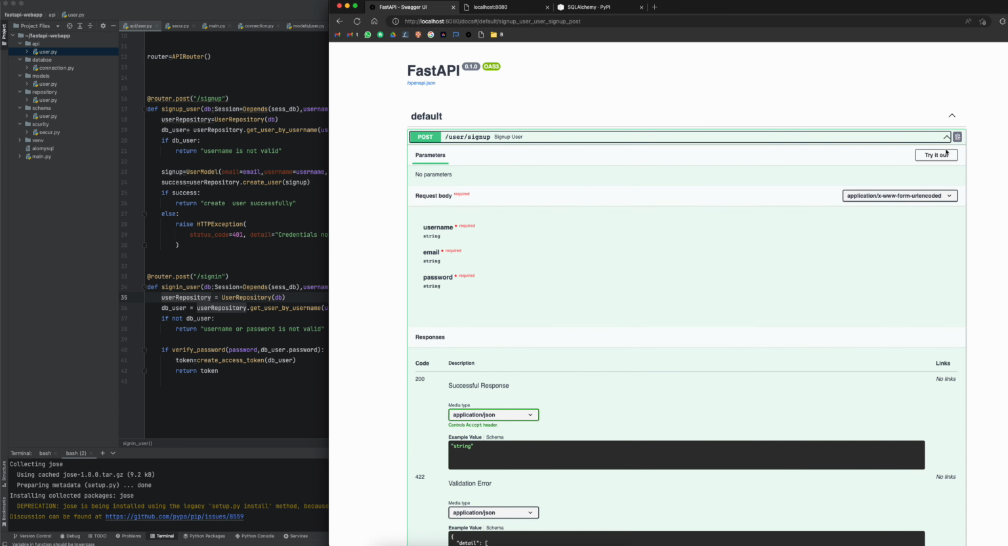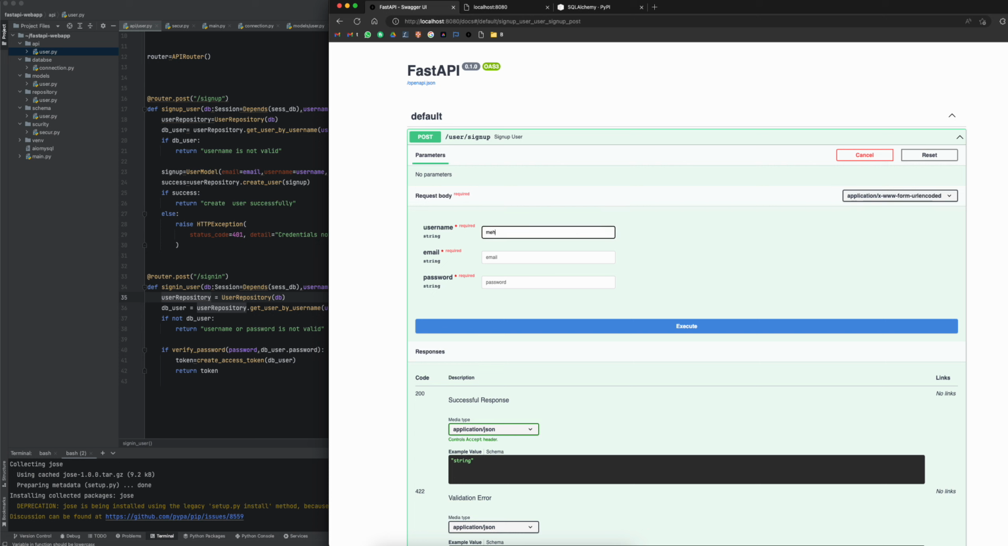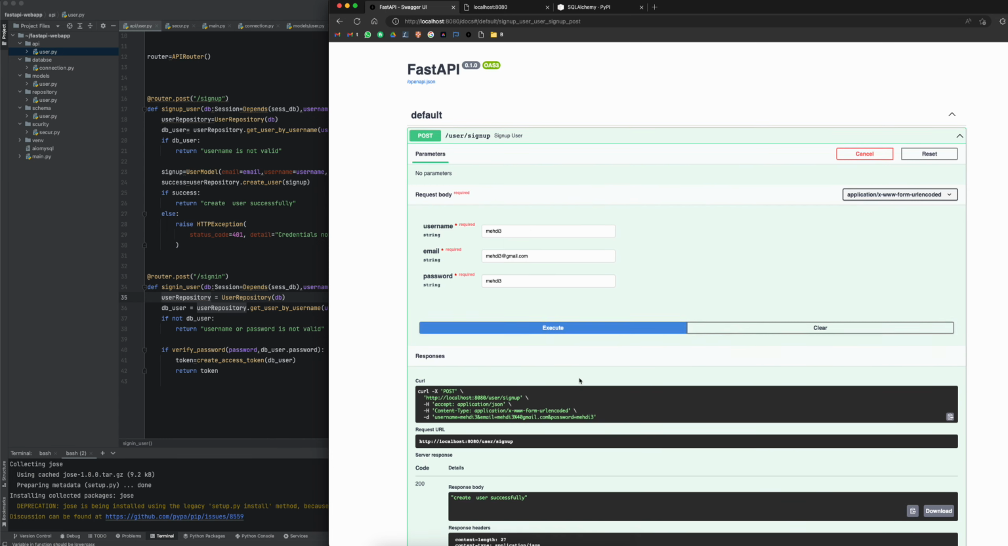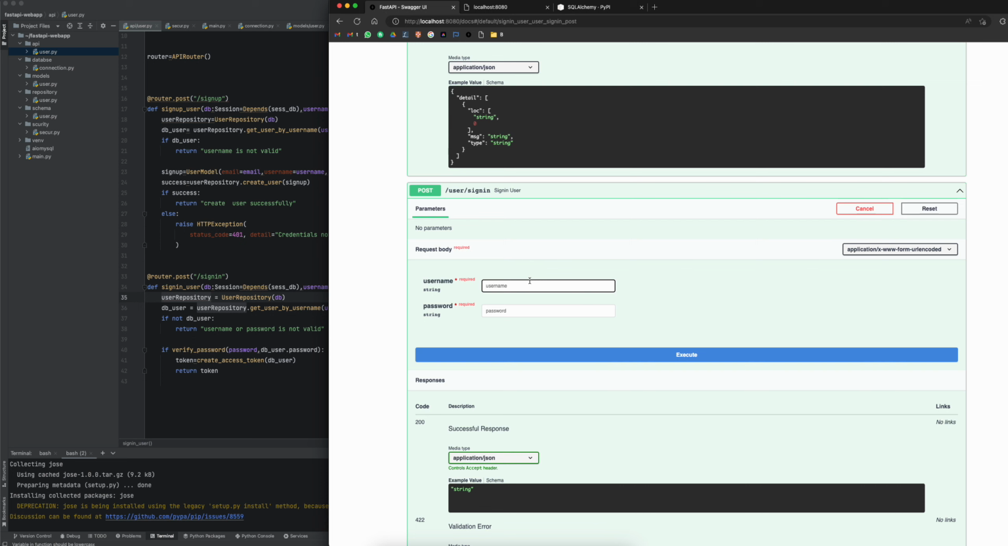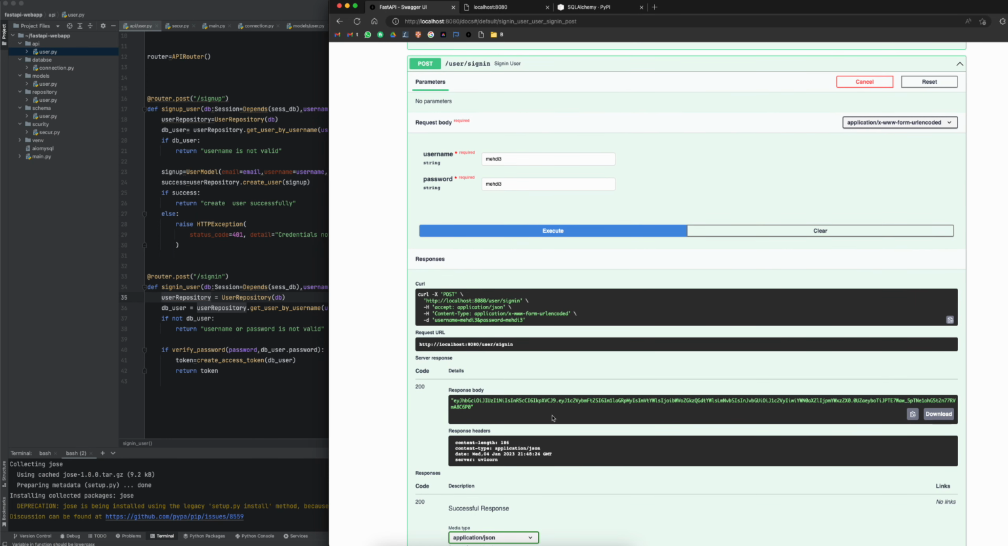Okay, I will create a new user again, magic3 at gmail.com and magic3. Okay, we'll create it, and now it's time to sign in. I take magic3 and the password magic3. If I do, you can see we return our token, 200. We have a token. Great. That means everything is working correctly.